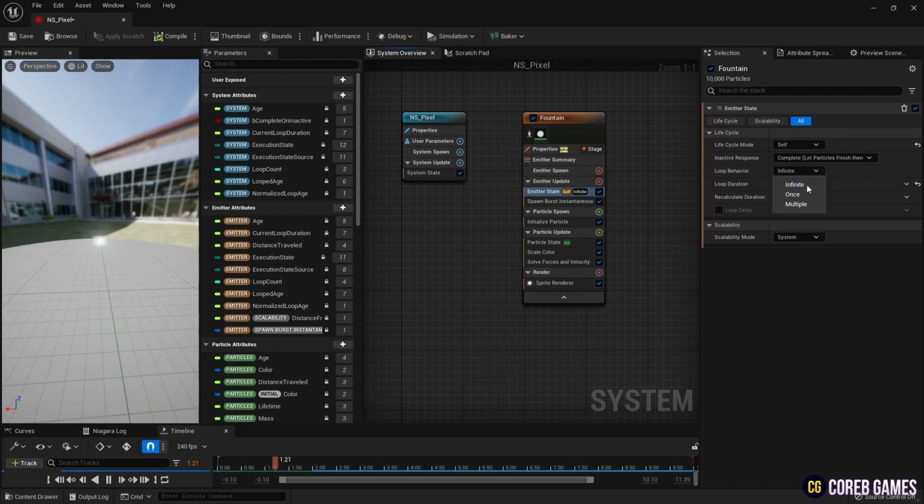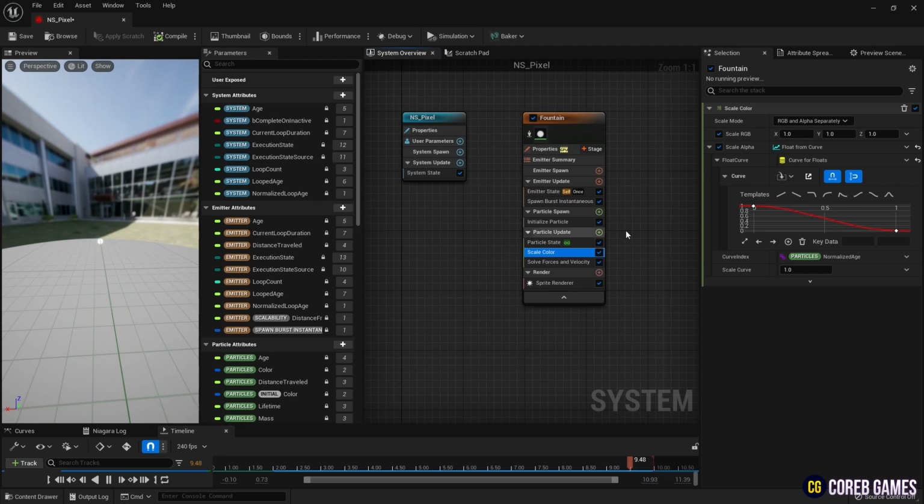Next, we set loop behavior in emitter state to once so that the emitter can only generate particles once, and we remove the curve of alpha in scale color to keep the alpha of the particle color from changing.